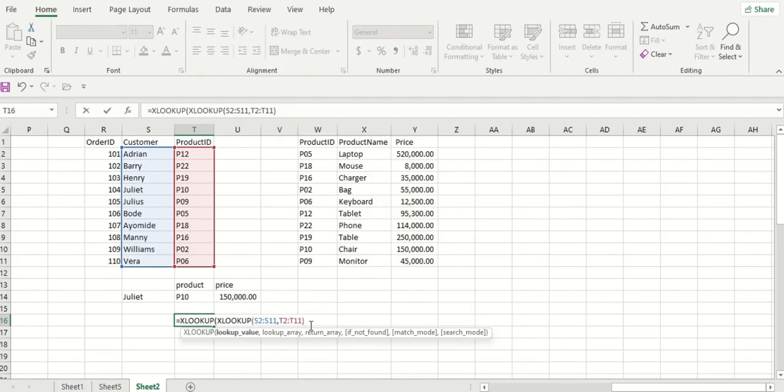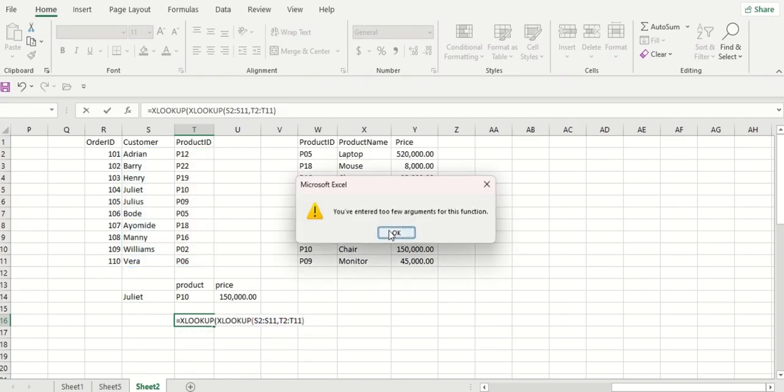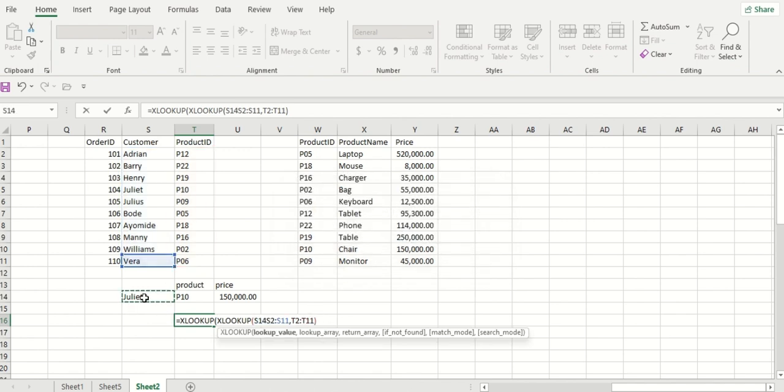Now, one powerful thing about Excel is I could actually find out what the value of this is right now. With the F9 function on your keyboard, click on F9. Sorry, I have a lookup value, which is this, then comma, okay, better. So if I highlight this and click F9, you see it's Juliet's product, P10. So Ctrl Z. This is the way I check if I'm on track. So I'm looking at the P10 I have from here.